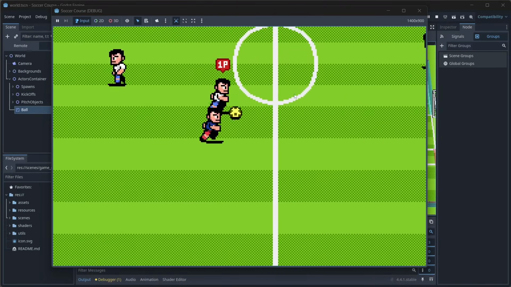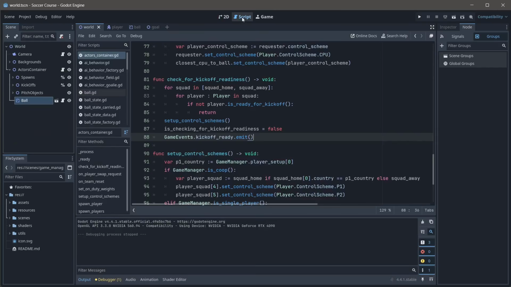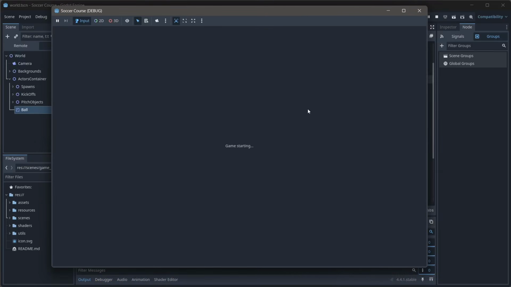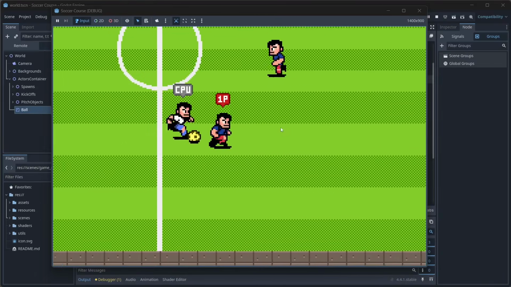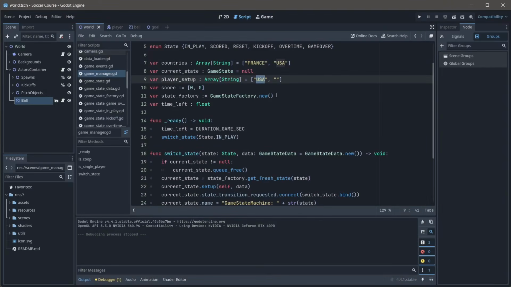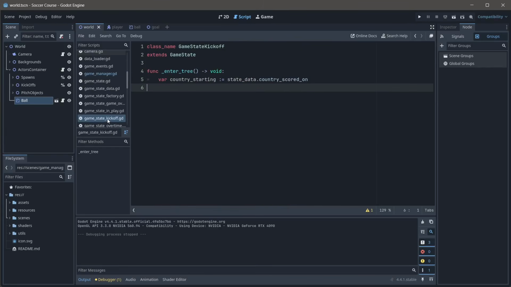All right, and so this is me. So that's correct. Let me move myself over to the USA team. So here, let's say I play as the USA and start the game again, and I'm going to be on the bottom right. Perfect. Okay, this is working great. Let me reset this back to France, and we can now use this information in our game state kickoff.